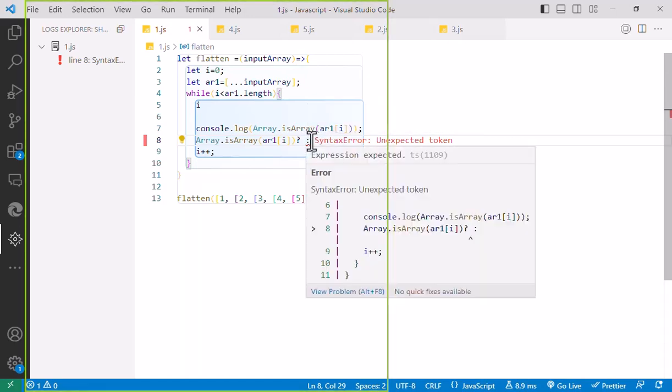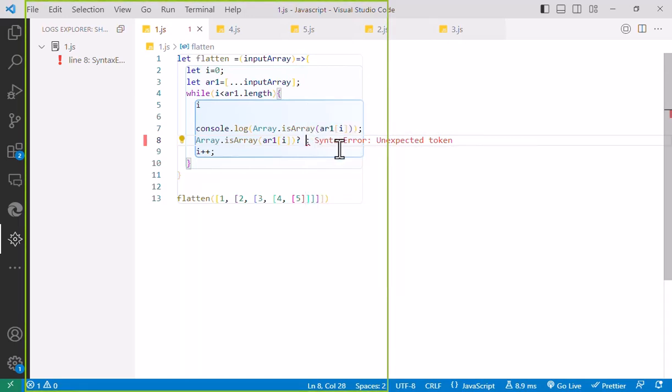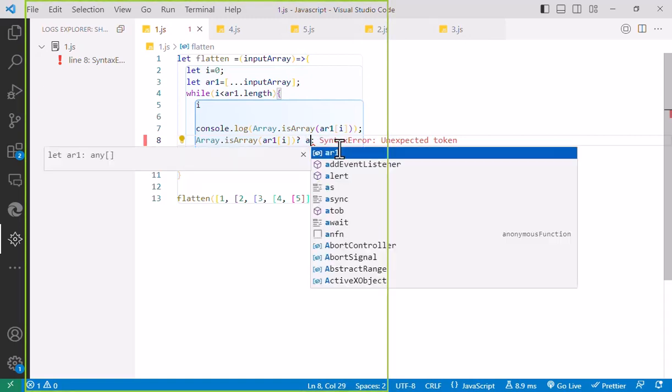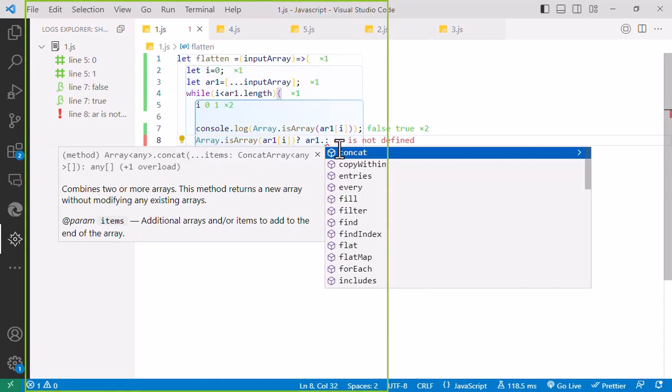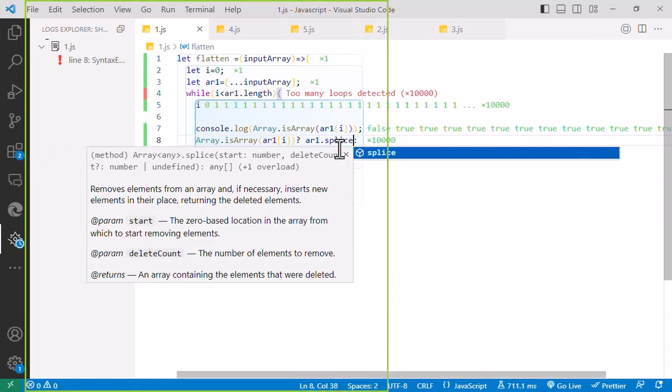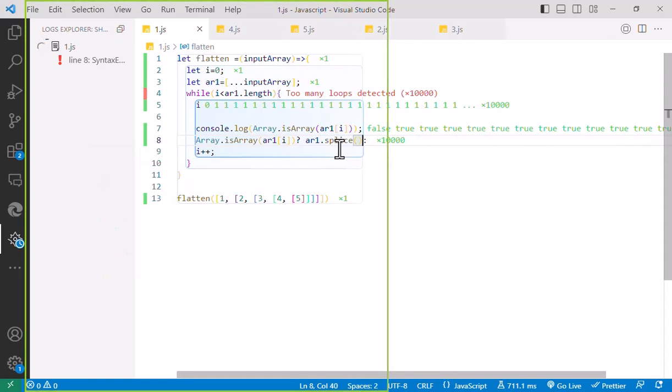Yes, so for the first expression, if it is an array, we are going to modify that array. Okay, so array1 dot, we will use the splice function. And if it is not an array, we are going to increment it.